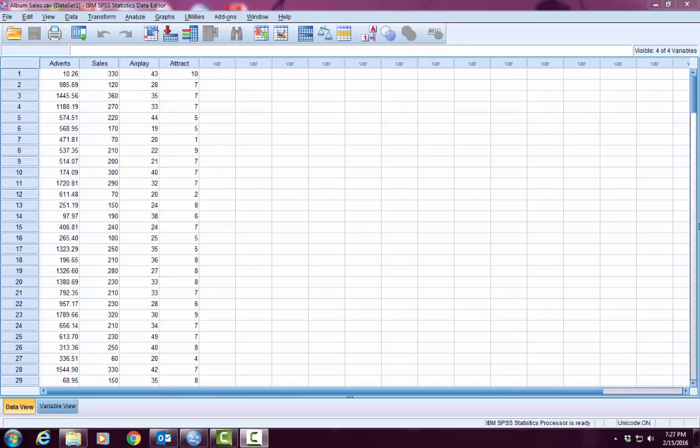This tutorial will show you how to run a multiple regression in SPSS. We are going to do this using the data set that is shown in the Andy Field text. In this data set, we're trying to predict album sales based on the variables of how much airplay there is, advertising budget, and also the attractiveness of the band.